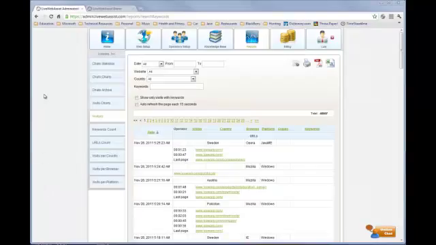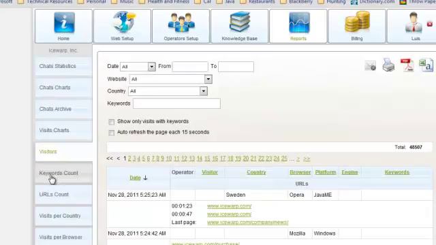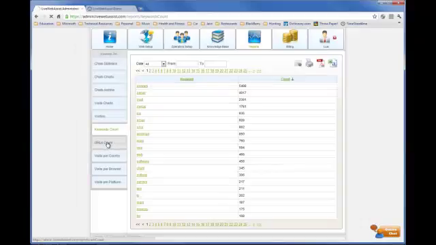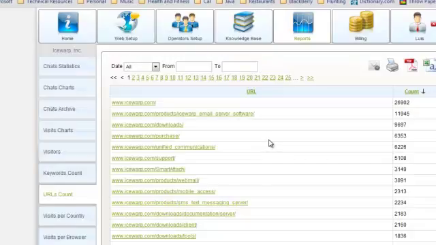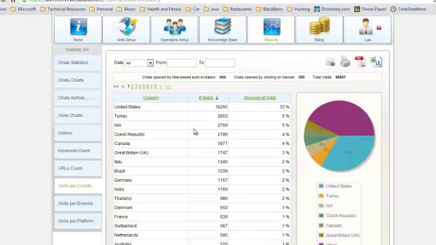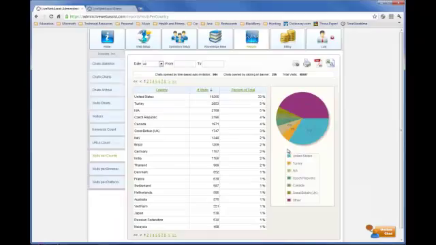Now let's take a look at some ways in which you can filter and analyze your data. We're going to click on keyword count. This will show you all the keywords that were used, and it keeps a count of them. You can specify a date. URL count. This will specify the URLs that were visited as well as how many times, and again you can specify a date. You can take a look at visits per country, and it will show you a chart with the most visited.